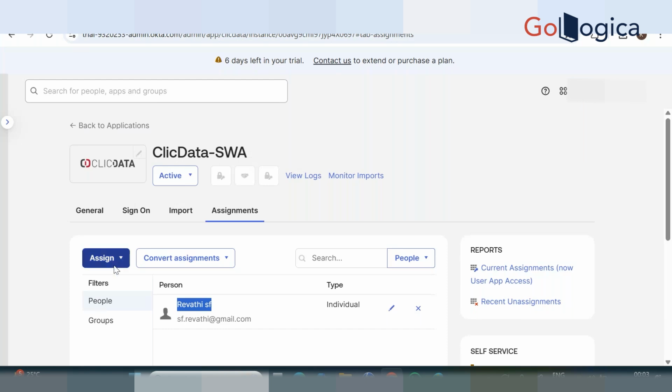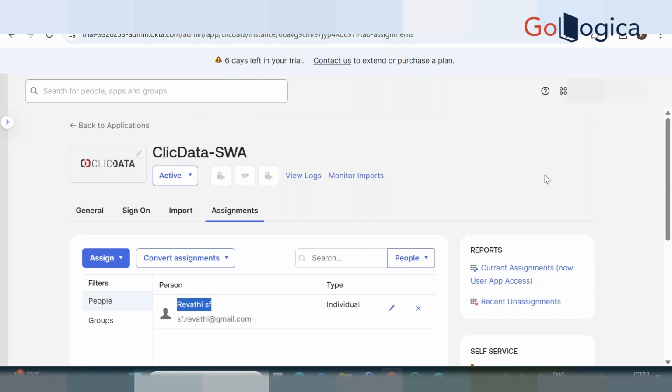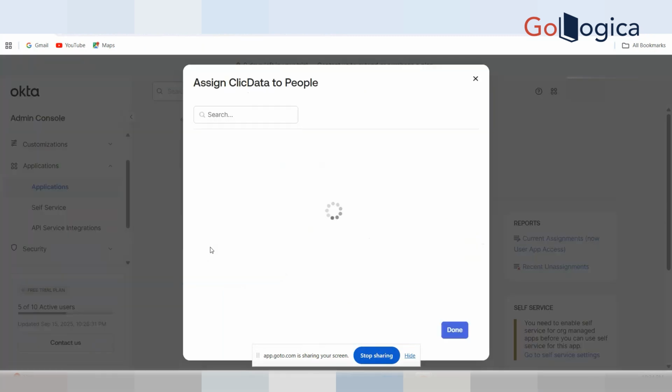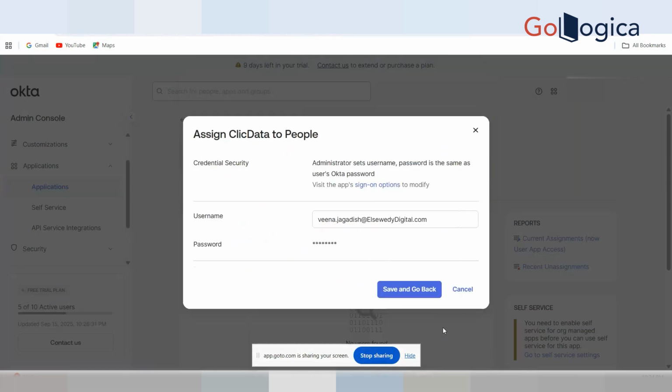Now from the Okta side, you need to assign that application to yourself, to test whether it is working or not. Now you need to assign some user who can work on this application. But firstly, you should assign a user who is also an administrator on Click Data. Just assign that application to yourself. So I'm going to assign this user. Yes, that is fine.